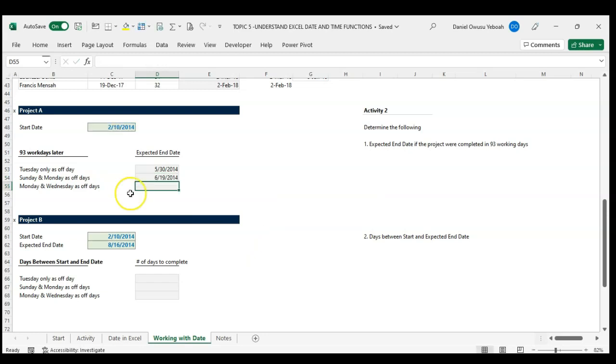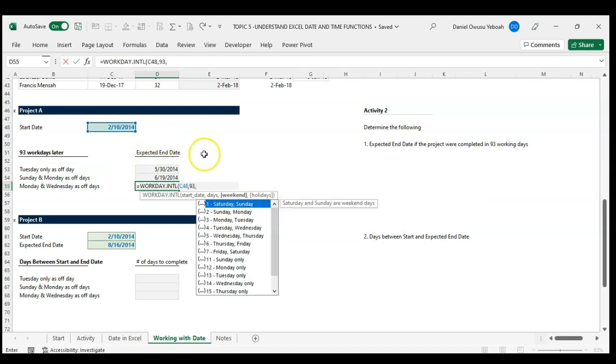And I have that. For the last one, it wants to know when the completion date will be 93 days after the start date if you have Monday and Wednesday as your off days. Great. So let's do this. Workday International, start date, 93, and then Wednesday and Monday. So we have Monday and Tuesday, Tuesday, Wednesday, all these options. But then obviously from our list, we do not have Monday and Wednesday. So how do we go about this?